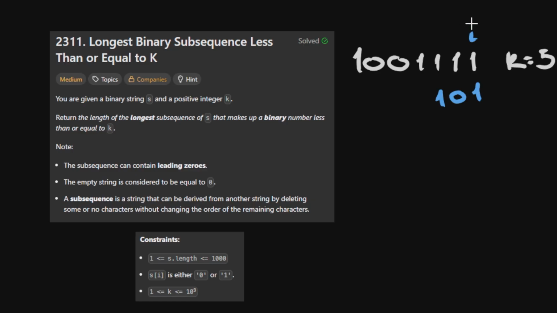So the i pointer is here initially, and we'll check if this is a 0, we add that to the result. If this is a 1, we will check this against k. 1 is not more than 5, so in this case we add this to the result. So in this case the result is 1, and we will keep track of the ones that we are adding.